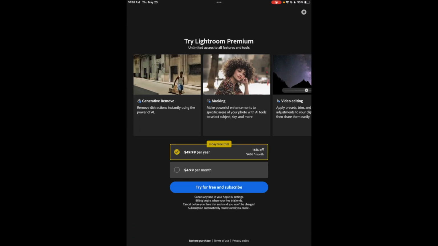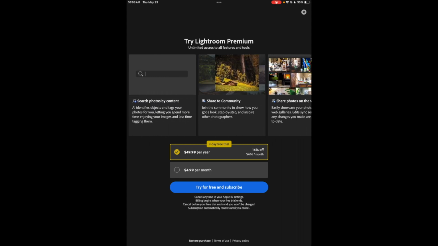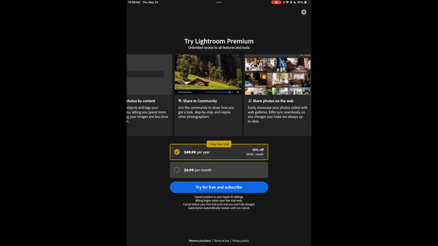You can try Lightroom Premium that has a lot of extra features and things like your AI, generative, whatever, and the masking elements. Any of the premium features are going to have that little blue circle with the star in it, and a lot of other stuff. Honestly, I'm not going to do the premium today. I may change my mind, so I'm just going to close out.